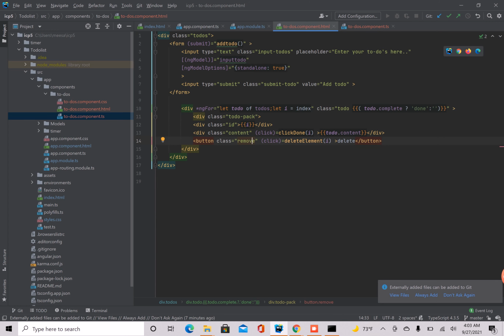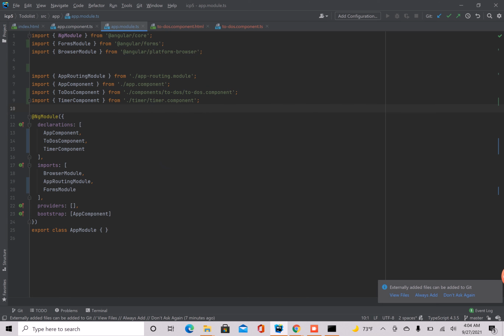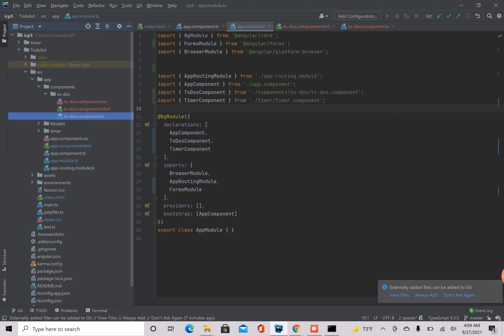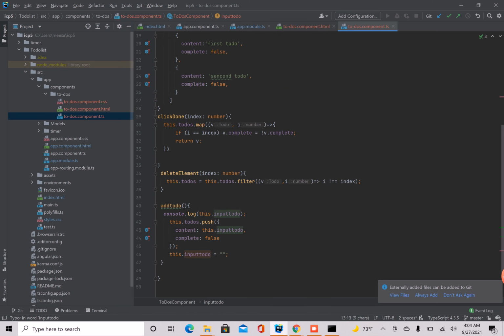To delete, I created this remove button, which has a click event that calls this function, this method in app.ts. As you can see, this is the function right here for the delete, and it filters the to-dos by the index.